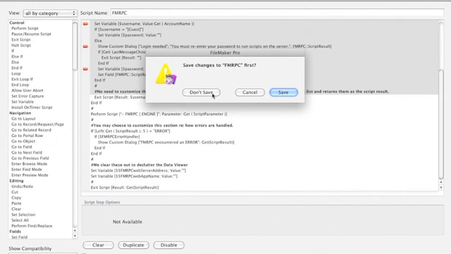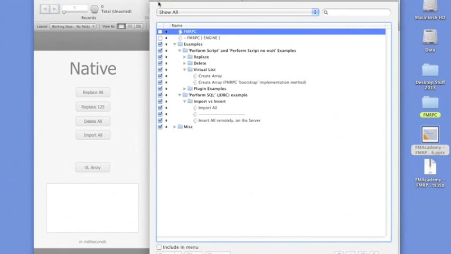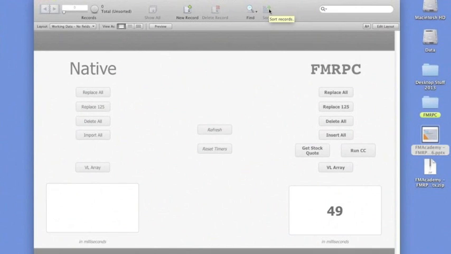A lot of questions about multi-file solutions and cross-file, like how does it work with multiple separate database files on the server and talking between those? Do you want to answer that one?